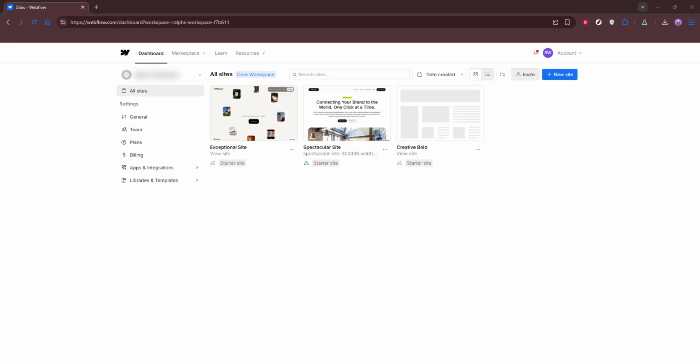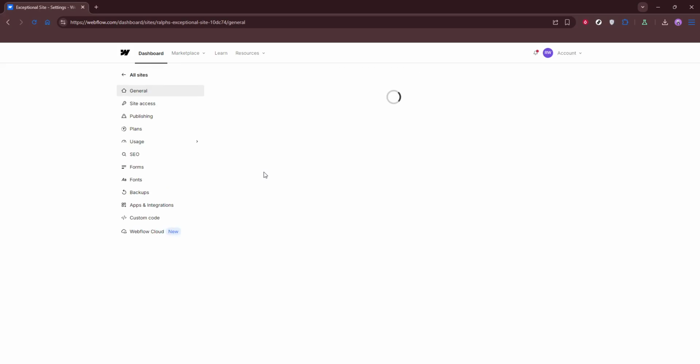Begin by opening your Webflow dashboard and selecting the project you want to optimize. Once you're in that project, go into the project settings to access all the configuration options for your site. From there, open the site settings area. This is where Webflow centralizes controls that affect how your site is built and delivered.